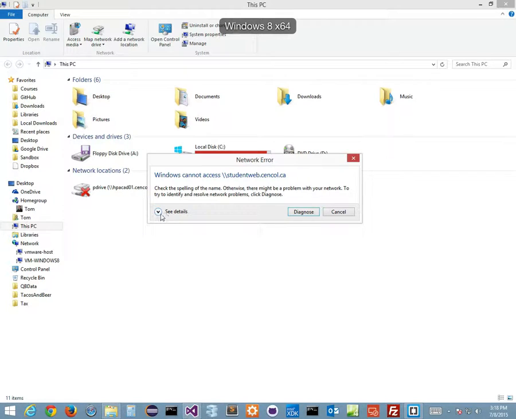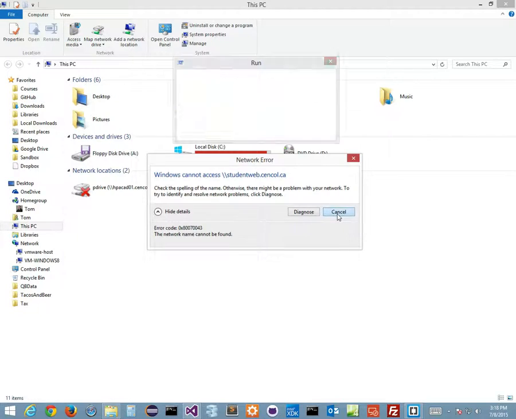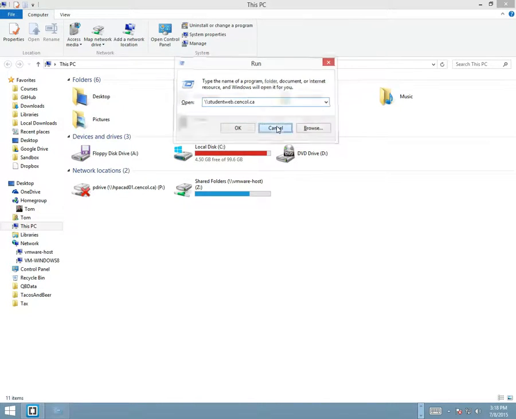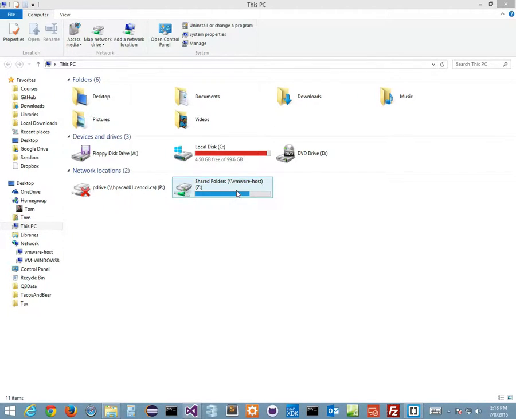Okay, studentweb.sendcall.ca. Now, see, it doesn't allow me to do that. It says, look at the details. It says the network name cannot be found. Studentweb.sendcall.ca, right? Doesn't allow that connection. So what would I do in this case? I want to get my site files. How do I get that in Visual Studio? Let's go to Visual Studio and check it out.